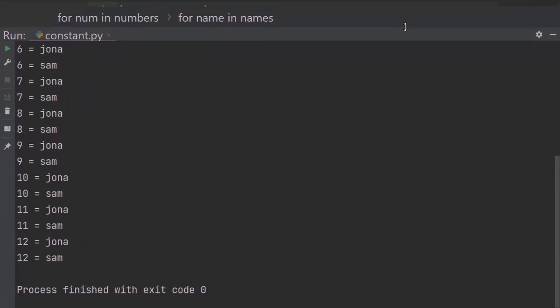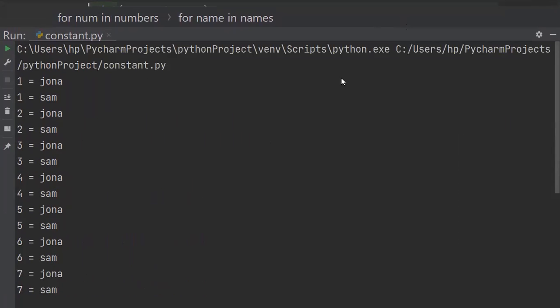So you can see, I can just go up a little bit. I'm having number 1 equals to Jonah, number 1 equals to Sam. This number 1 is the first item in the first list, and it has been referenced to the items in the second list. Jonah and Sam were in the second list. Then the second, it goes to the second item in the first list again, number 2, and makes reference to both items in the second list. It goes to the third item on the first list and makes reference to both items as well in the second list. So that is what happens here.